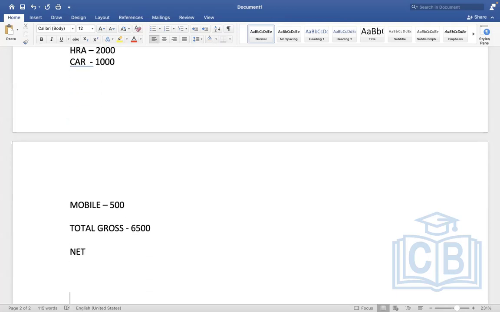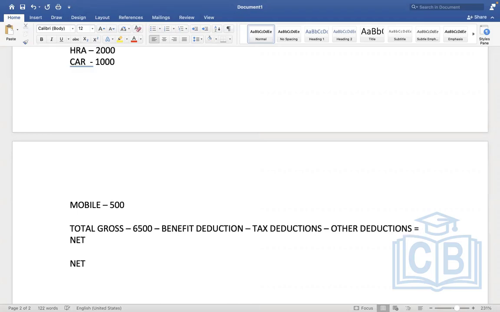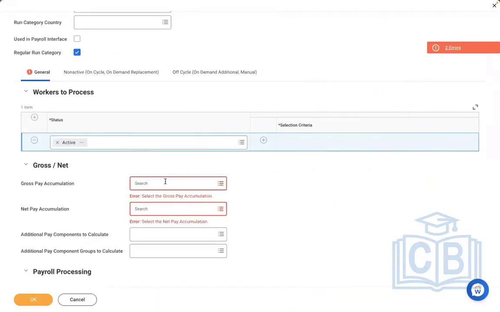What is net? From the total gross of 6,500, if we deduct employee benefit deductions, employee tax deductions, and any other deductions like advance salary, advance loan payments, then the amount the employee gets is nothing but net, after tax deductions and standard deductions. Here Workday will ask you either to go with delivered values or create on your own. Let's create on our own because we are consultants. We should know how to create these values.